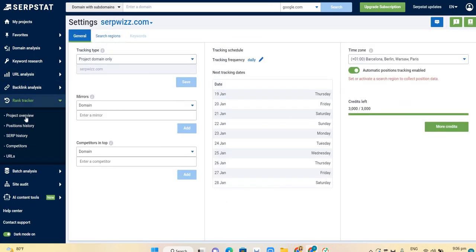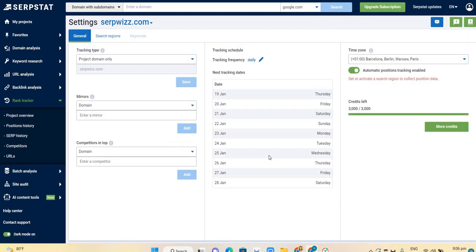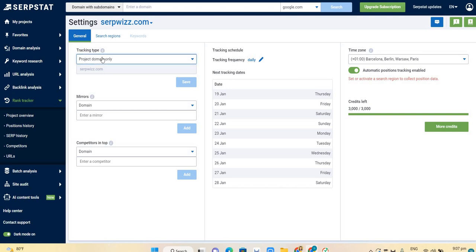Clicking on that will bring us here. As you can see, it's not yet set up, so we have to finish setting up the project so that we can have the results that we're looking for. Here you have options in terms of how you want the results to turn out. You can select the tracking type for the purpose of the project, for example tracking the positions of the main domain only, or including subdomains as well, and then a separate page or a separate section of the site. For us, we're just going to be sticking to project domain only.